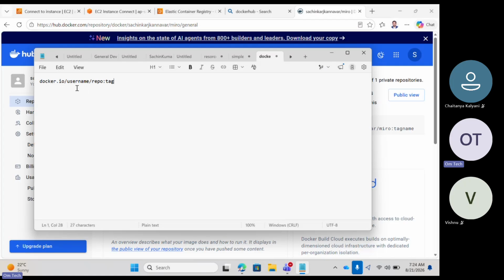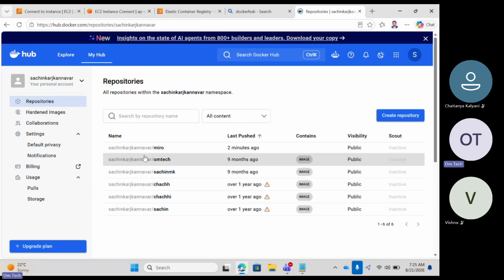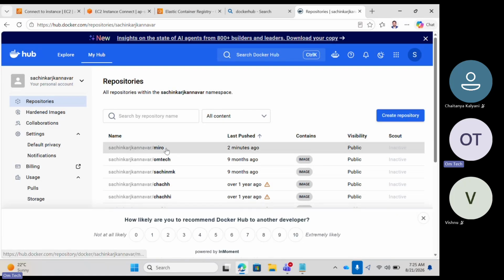As I told you, your image name should be like this only: your username, then the repo. Docker IO is not required, it is directly connected to Docker IO. Your image name should have your username and the repo to which you want to push. I have created multiple repositories, you can see, different repositories. So your image should go into one repository. I want to push my image to this Miro repository.